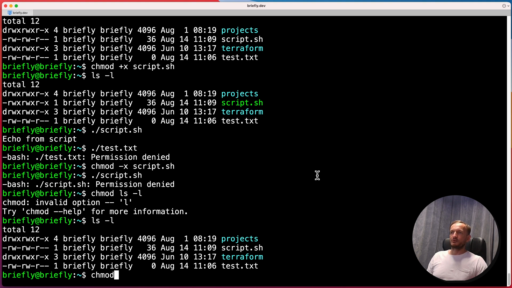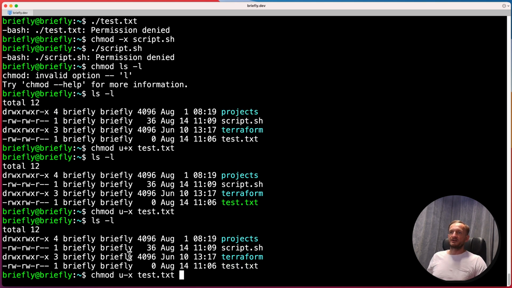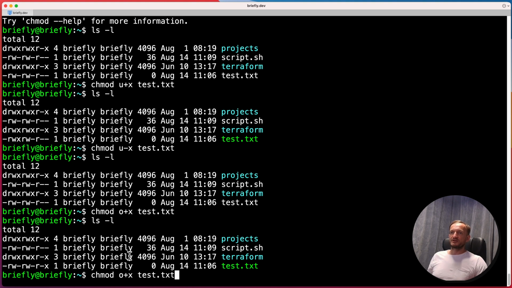So let's say we have a test.txt which has read-write for the user. We can use u, g, or o for user, group, or other, and then specifically add, let's say, +x here, and we will see I added it only to the user. I can also remove it only from the user, or let's say I can add it only to the others. And the same goes with many other options.